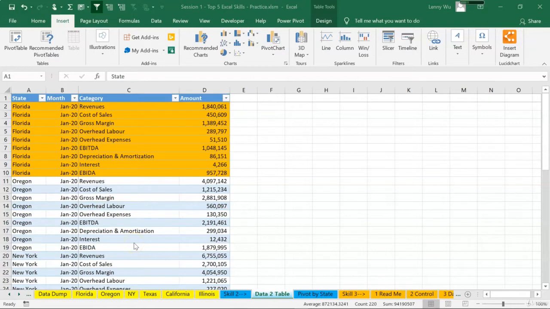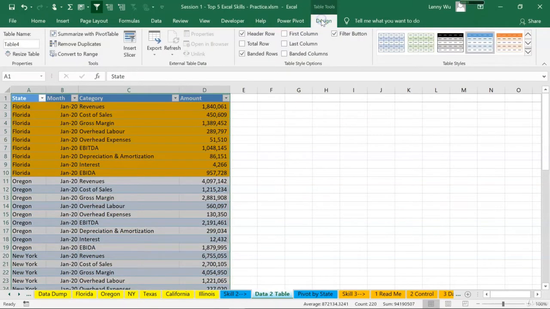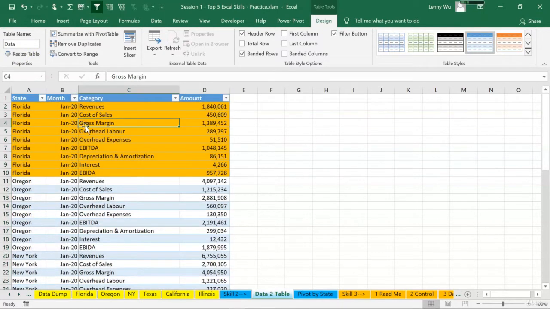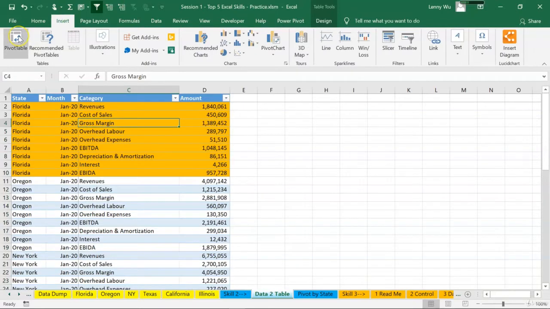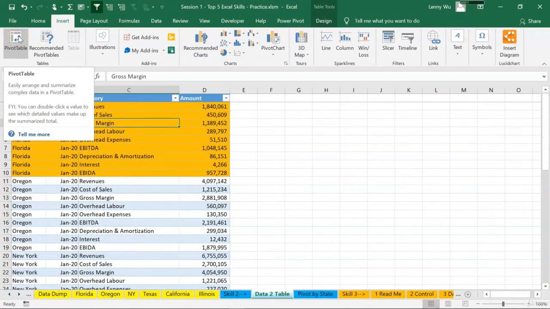Now let's assign a name to this table. Let's click Design. In the table name, we can say Data, Enter, and click the table. Insert a pivot table, or you can simply use the keyboard shortcuts Alt and V.